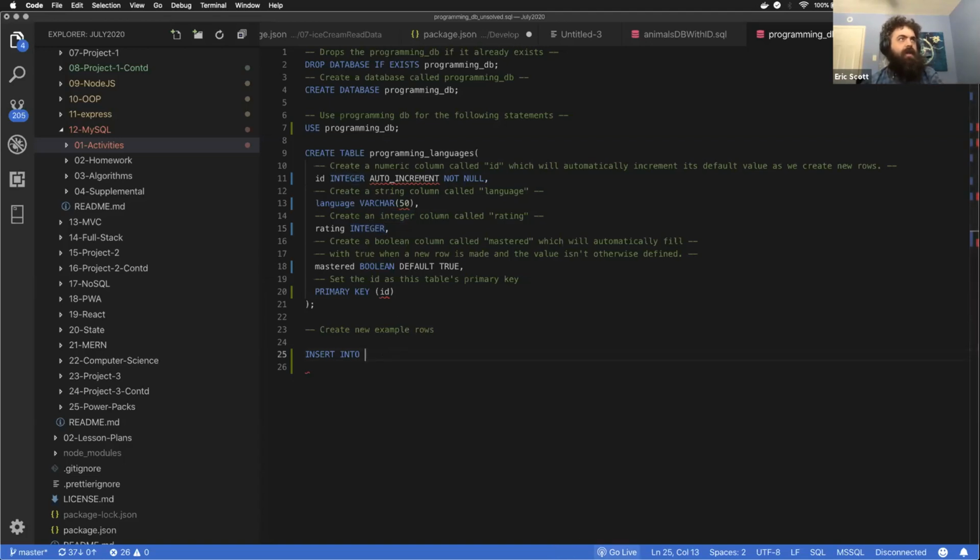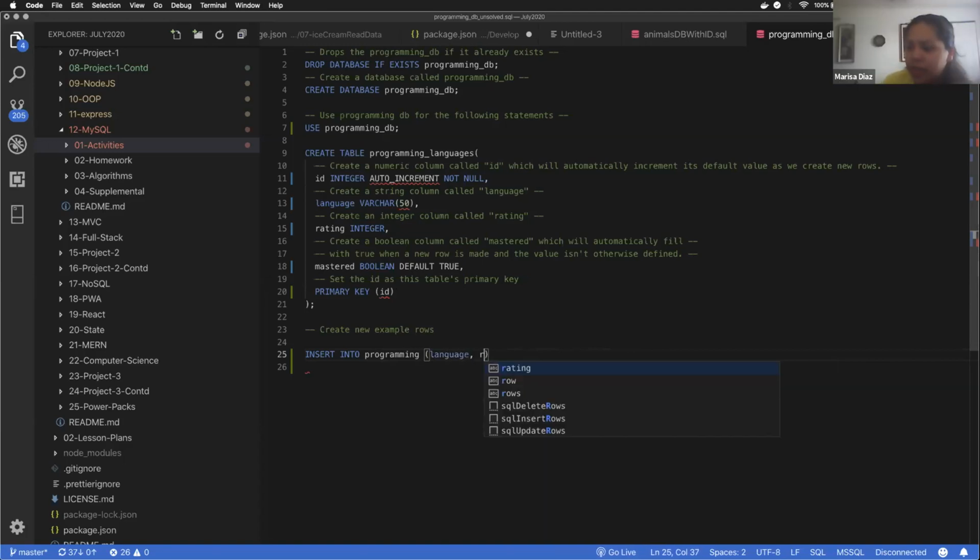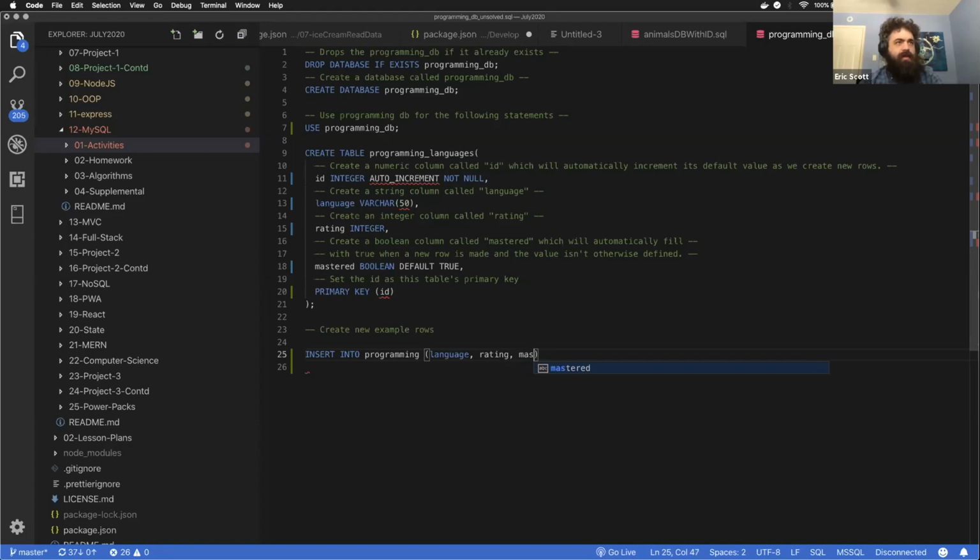So insert into programming languages. And Marisa, could you go ahead and give me a programming language and how you feel about it? Let's go with JavaScript. JavaScript. That sounds pretty good. So we want to insert into programming languages. We're going to give the names of the columns. What columns do we need to include? We need to include language, rating, and mastered.